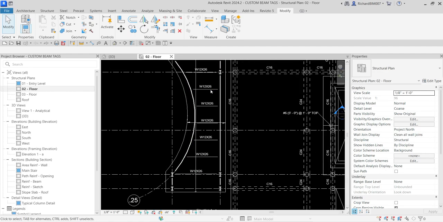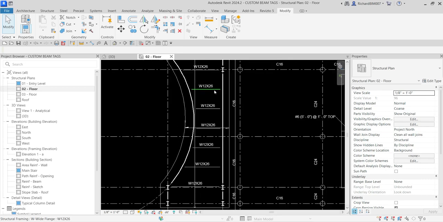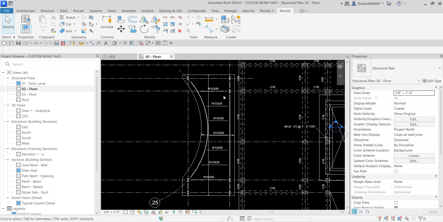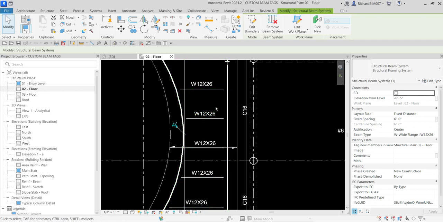Now to do that, what I'm gonna do is select the beam system, and then I'm going to remove the system. The reason why I'm doing this is I want to select these beams individually. Okay, you can't select it individually if it is in a beam system. So if I undo that, as you can see, you cannot select it.